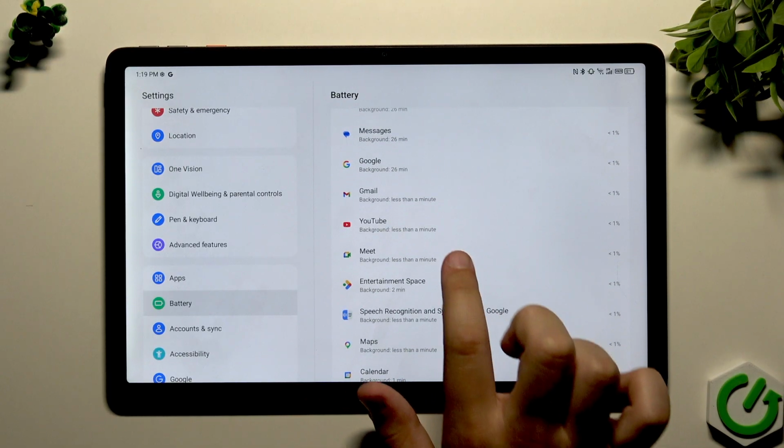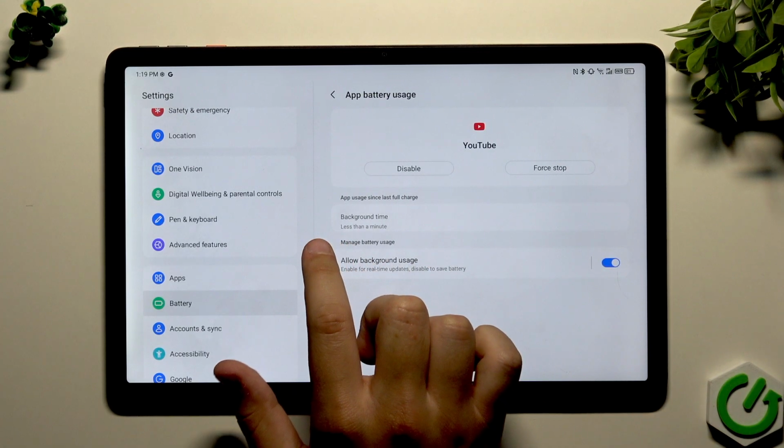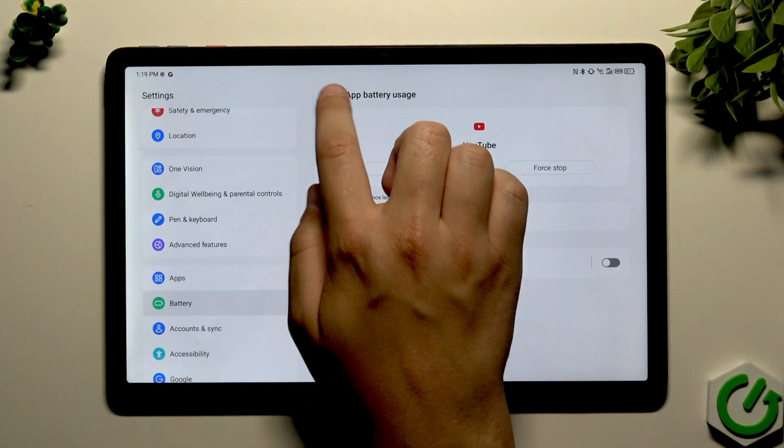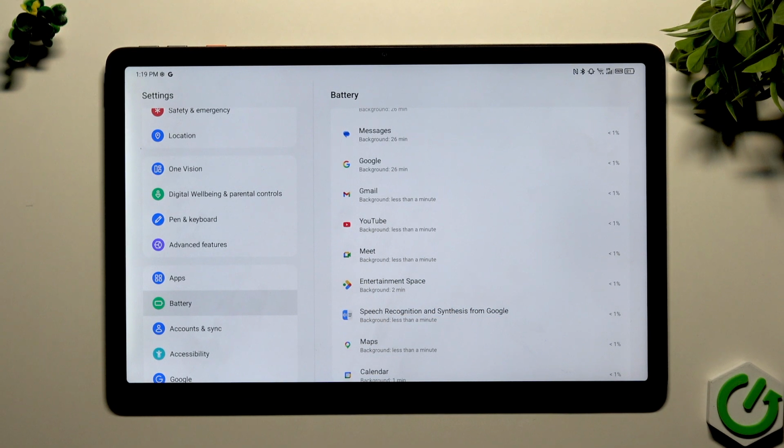So I do not have apps like these. For example, YouTube is running less than a minute in the background, but still we can disable allow background usage, and now this app won't run in the background anymore. So this is what you guys can do for the apps with the highest usage.